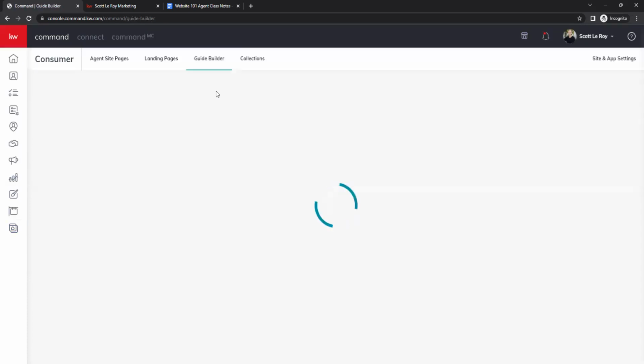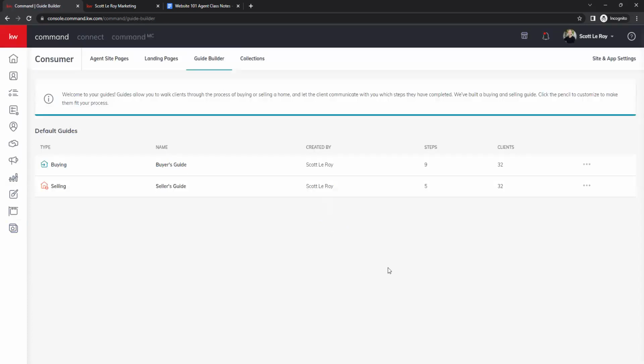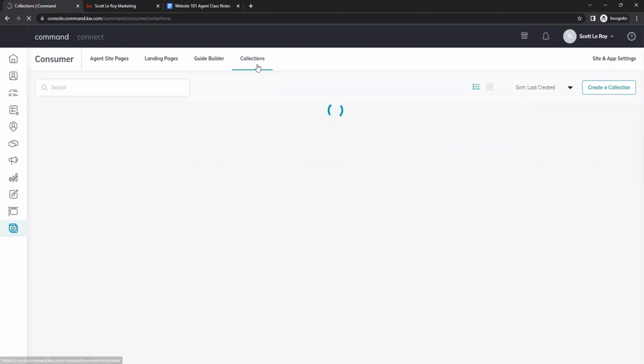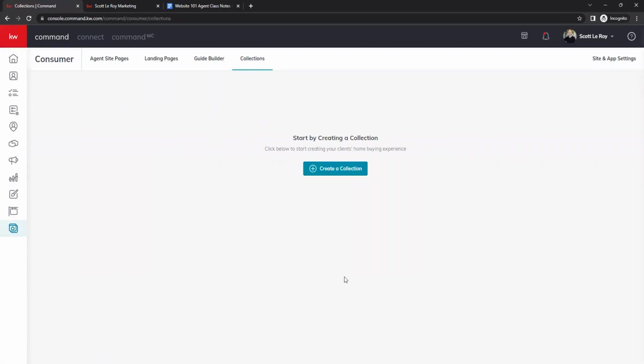Guide builder here. This is where you can edit the guides that show up on the consumer app. And then collections. So this is where you can create collections for your clients. They do have to be signed up through your consumer site in order for this to save and reflect through.